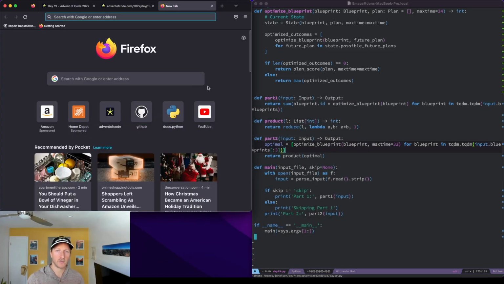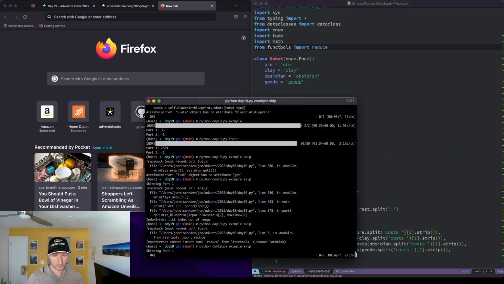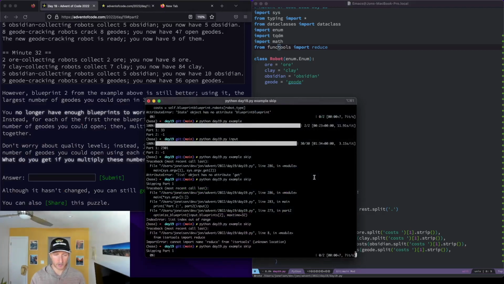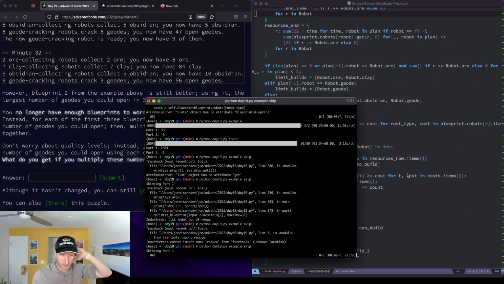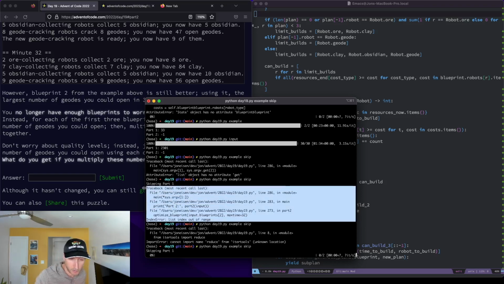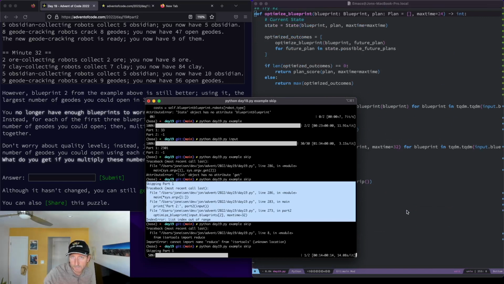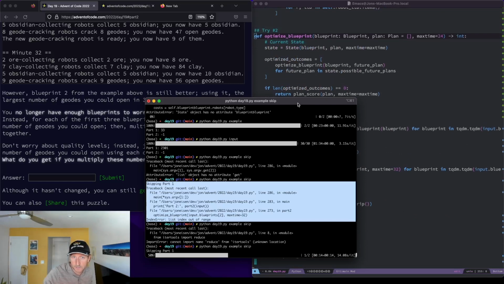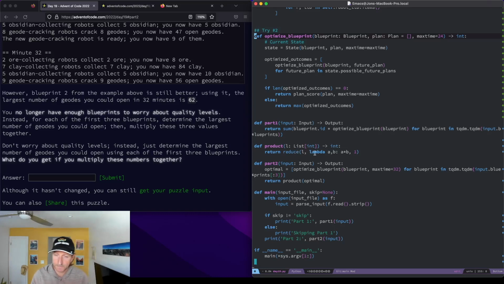Where's reduce funk tools? Okay, all right, so now we're doing the example. And yeah, it did return in some number of seconds. So I think we're good. I think this will work. I think we just have it right. So, oh, geez.